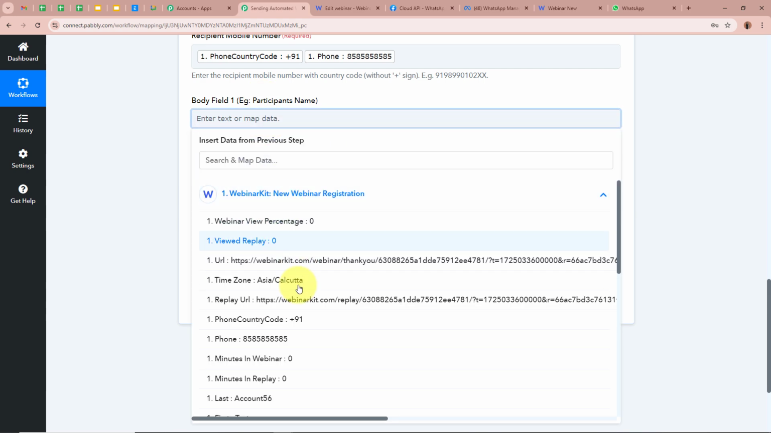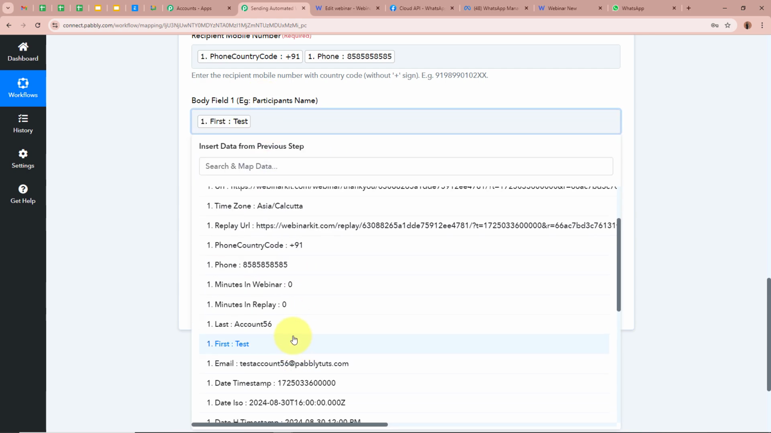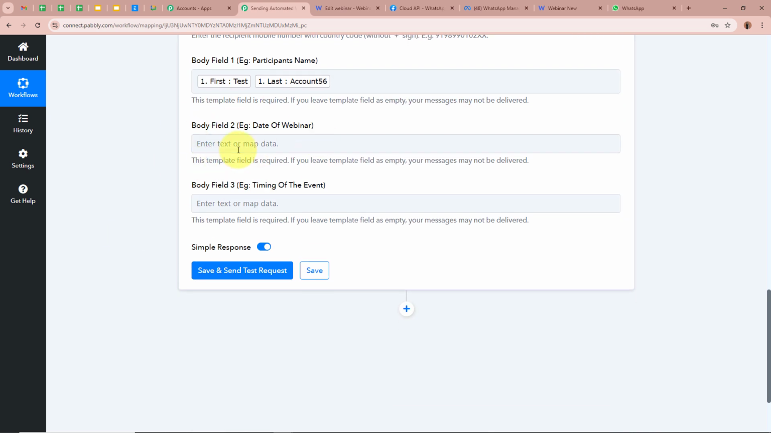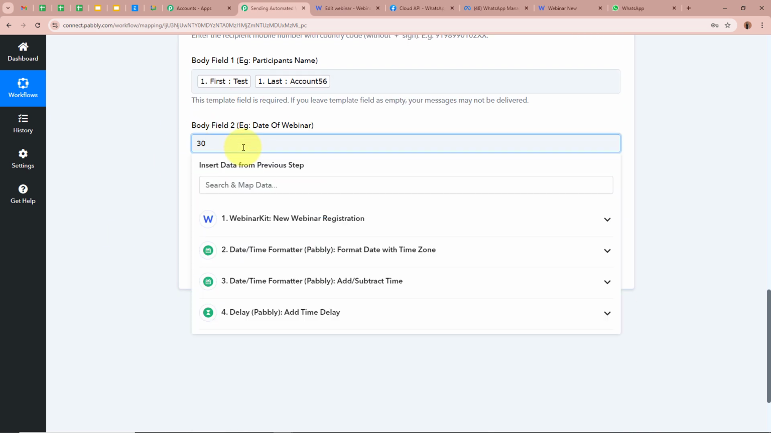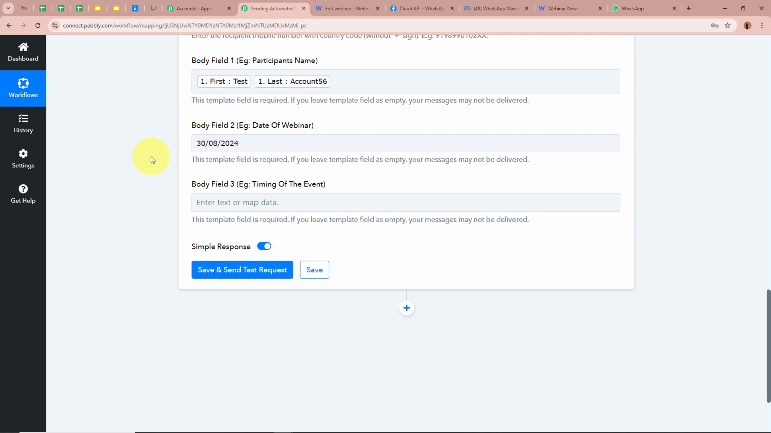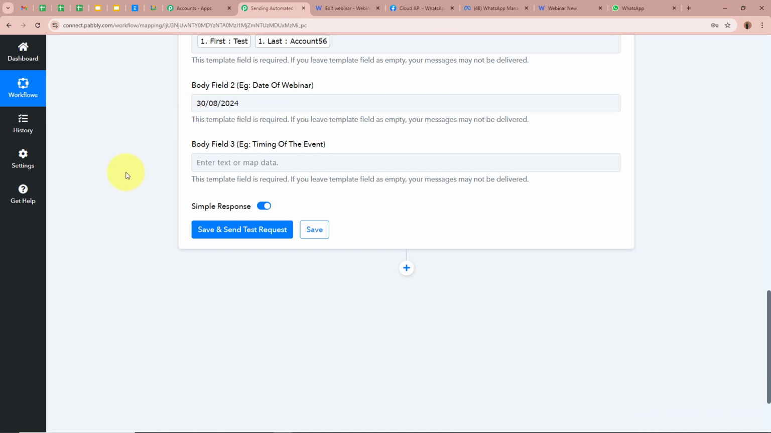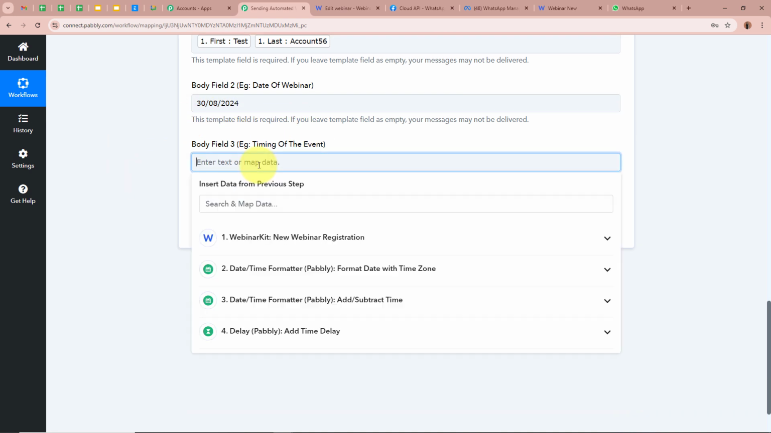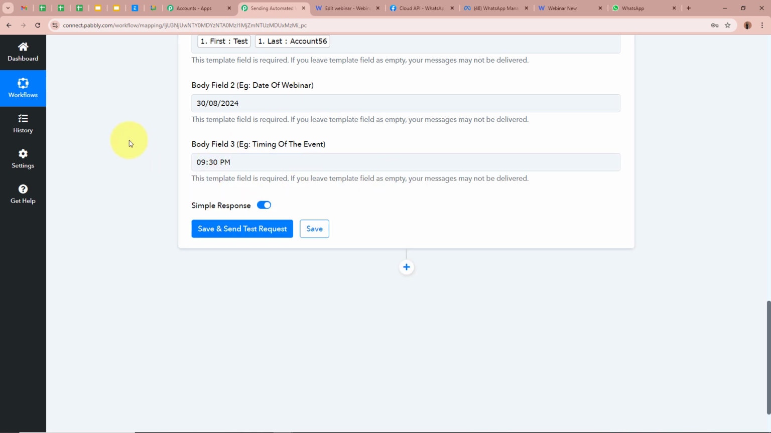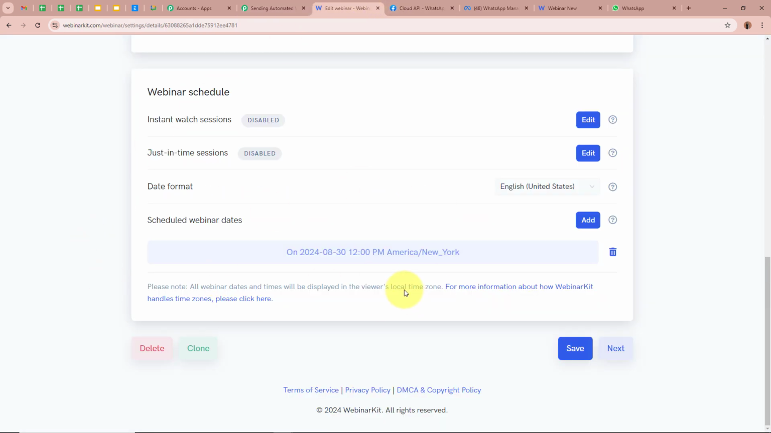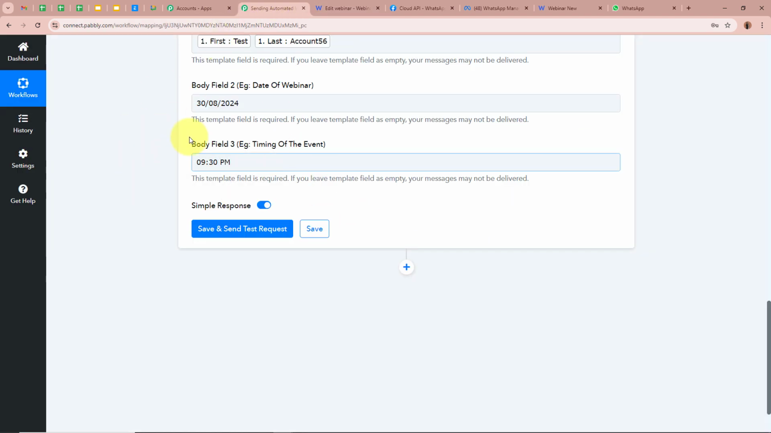So for the participant's name, I'm going to map the name of my participant, first name space last name. Okay. For the date of the webinar, over here I'm going to write the date manually, that is 30/08/2024, that is 30th August 2024. And for the timing of the webinar, I'm going to write 9:30 p.m. Over here I have created the webinar for 30th August 2024 for 12 p.m. American New York. If I convert this American New York 12 p.m. to Asia Kolkata, it is going to be 9:30 p.m. Okay, so this is the timing, that is 9:30 p.m. right over here.